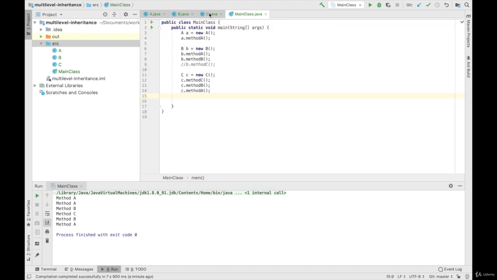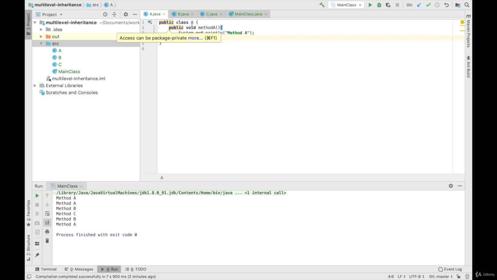In Java, every class is a child class of the Object class, whether directly or indirectly. If a class doesn't extend anything or doesn't inherit any other class, it's a direct child class of the Object class. But if a class extends at least one class, then that class is an indirect child of the Object class. Let me show this to you with the help of an example. Here in our example, A is not extending anything, but B is extending one class and C is also extending one class.